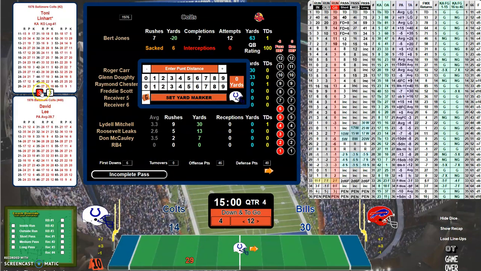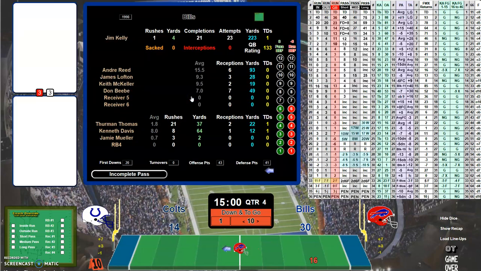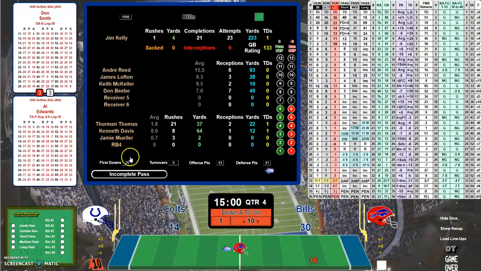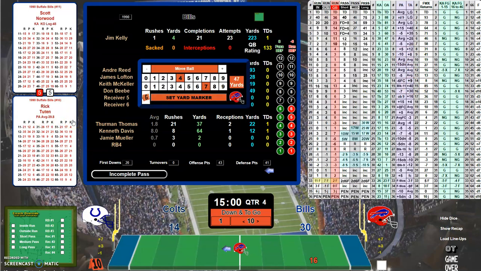So there's another punt. David Lee's been busy today. That's a 4 plus 15. That'll be a 55-yarder. Hopefully that'll help them a little bit. We're into the 4th quarter. It looks like 33 on the punt return. Wow. And that is a 15. And that's plus 40. 40 plus 7 is 47 on the punt return.